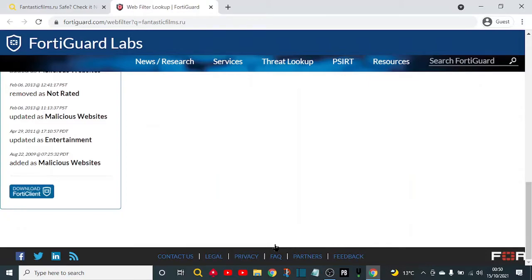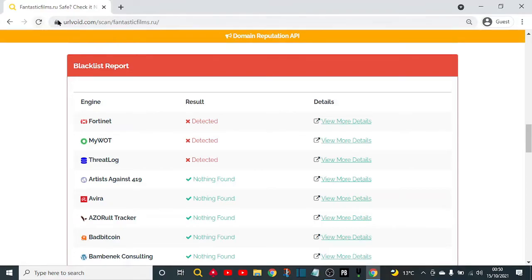So this is another thing you can try for free yourself, and it was called URL Void. Remember that, URL Void, as you can see there. That's another thing for you to check.